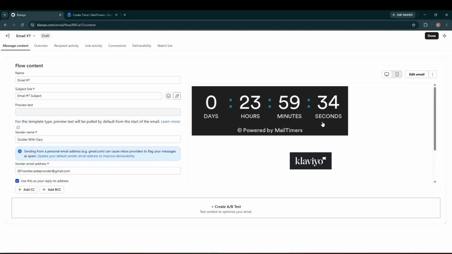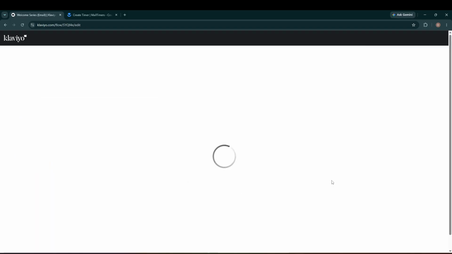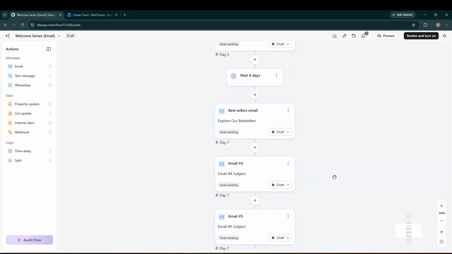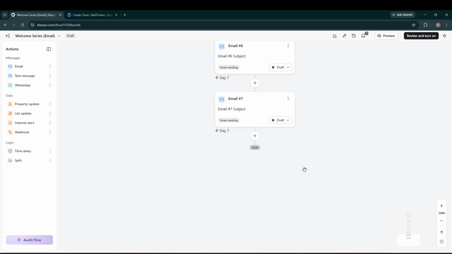Finally, click Done to save your changes to the email message. This confirms the HTML block and the countdown code are included in the flow step. If your editor prompts you to confirm or review, take a moment to ensure everything looks right before you continue.